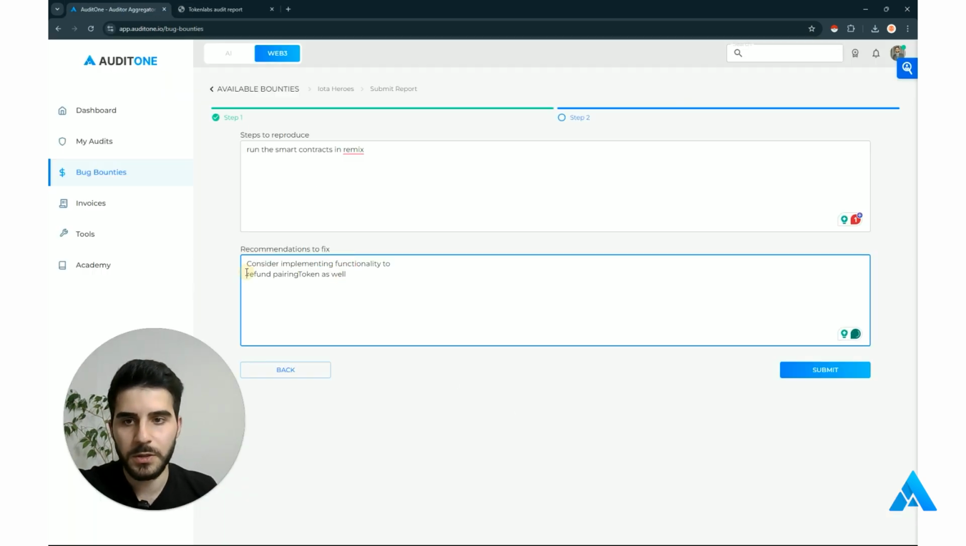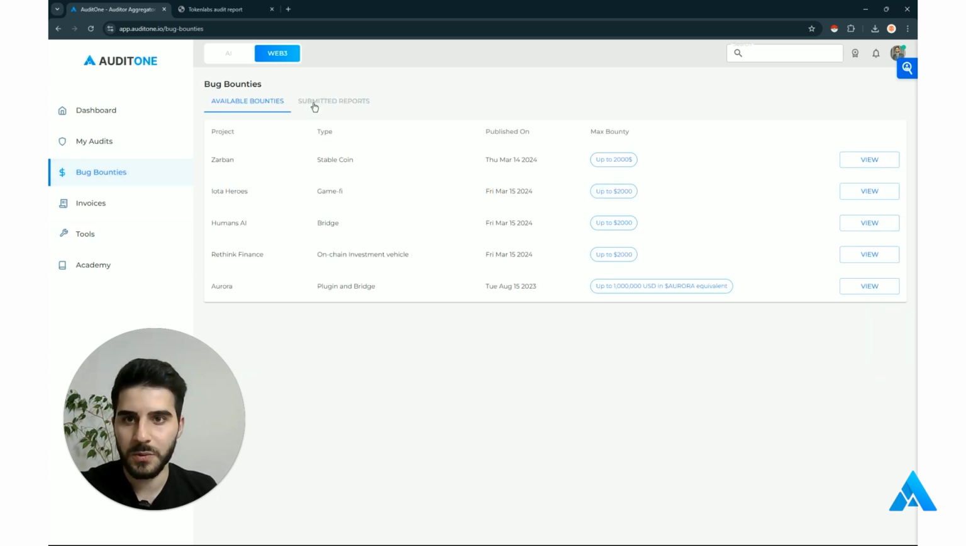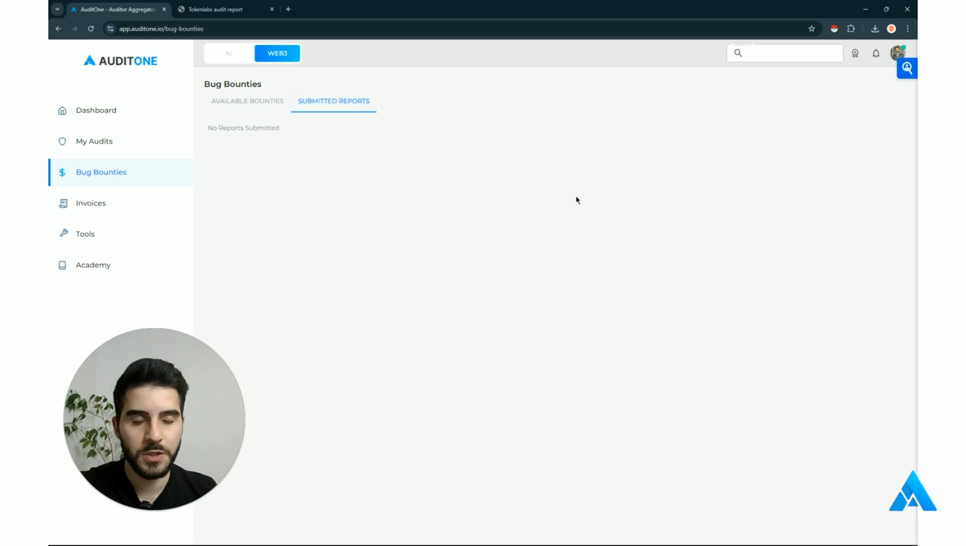Now I'm not going to click on the submit button because this is not a real submission of a bug, but after doing so in your profile, the submission would be shown in the submitted reports and also its status. So that's it about the bug bounties and how to report for an issue.